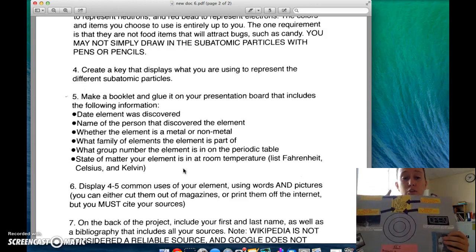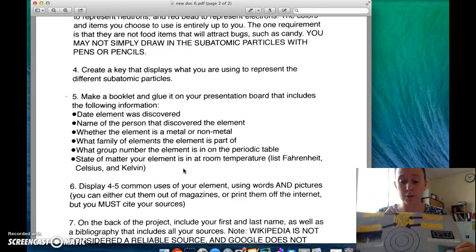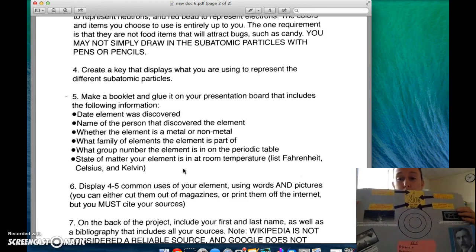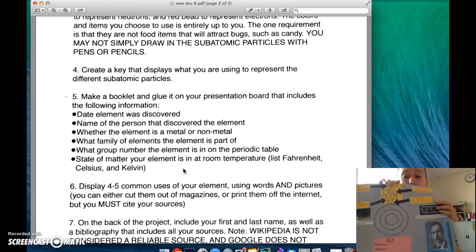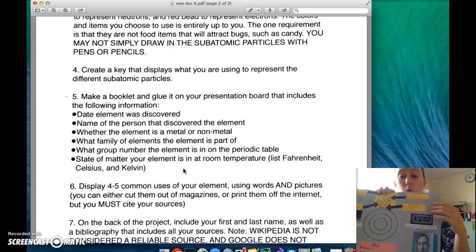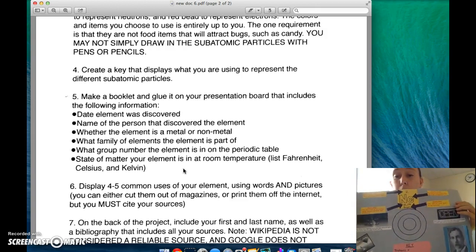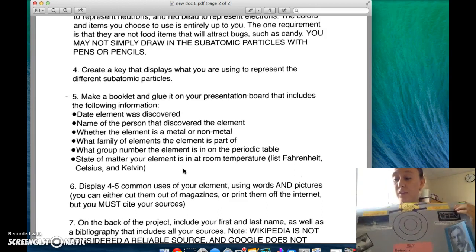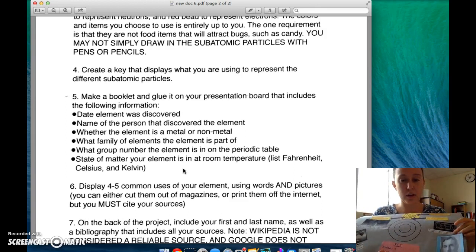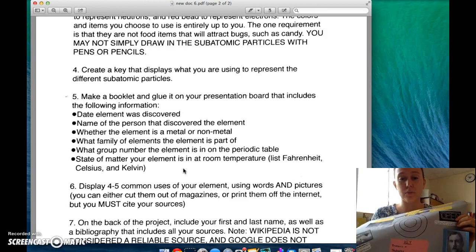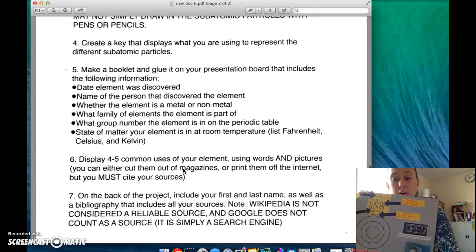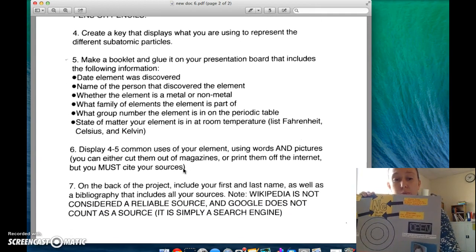Then your paper says display 4 to 5 common uses. I did change that to 3 to 4, so at a minimum, you would need to have 3 uses. And notice what I did is I put pictures. I found pictures on the internet, or you may cut pictures out of magazines. And then I put a 1 to 2 sentence description for each one, explaining how it is used. Any pictures off the internet are fine, as long as they are not copyrighted, and you must cite your sources.